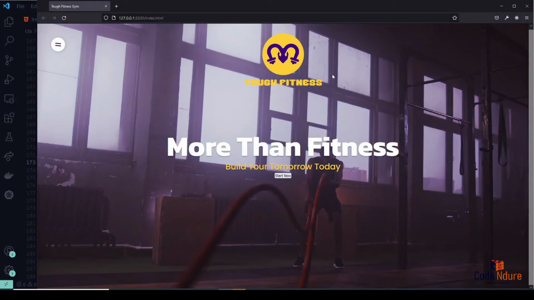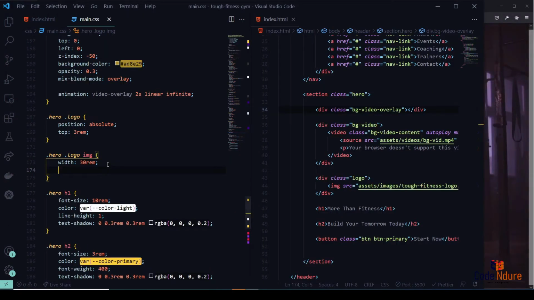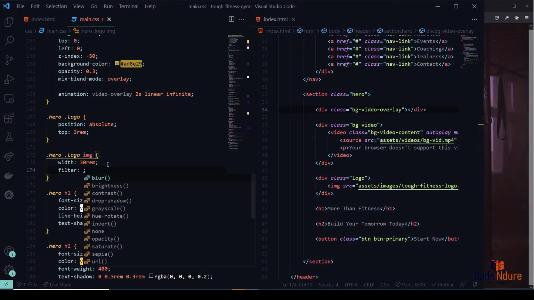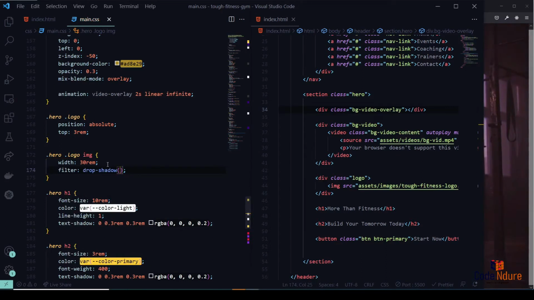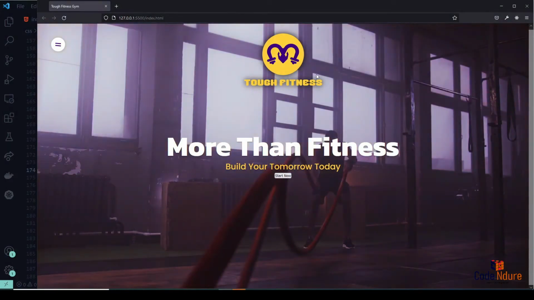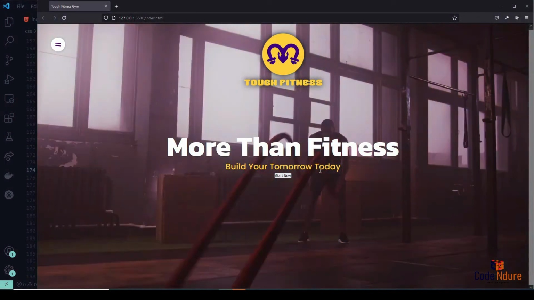Next, we'll give it a drop shadow to separate it from the background a little bit. For that, we'll use a filter property and select drop-shadow. I will give it a 0 on the X, 0 on the Y, and a 1 rem blur. I will use RGBA of black, so that's 0, 0, 0, and then an opacity of 90%, so that's 0.9. As you can see, we have a little drop shadow behind it, just to give it contrast and separate it from the background video.